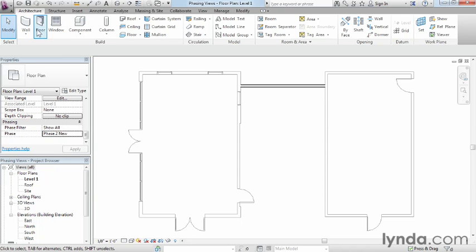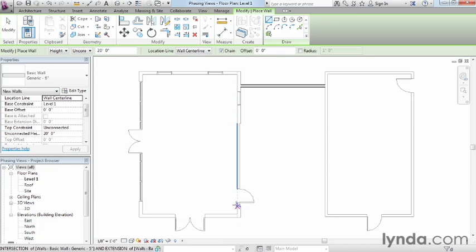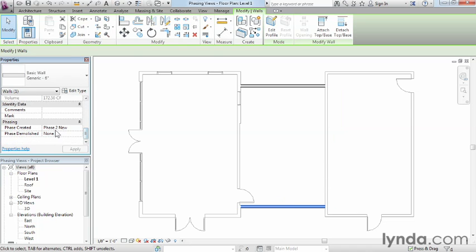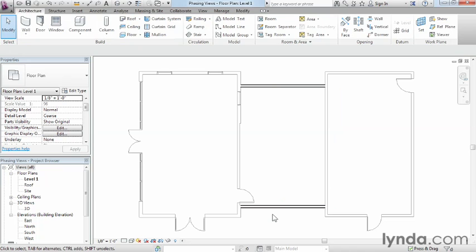Another really nice thing about switching the phase here that I've just done is if I draw a new wall here, notice that that wall automatically takes on the properties of the view. So the best way to ensure that the objects you're creating are assigned to the correct phase is to draw them in a phase that's already assigned to the phase that they need to be. And this saves you the step of having to go in and change all those objects later.